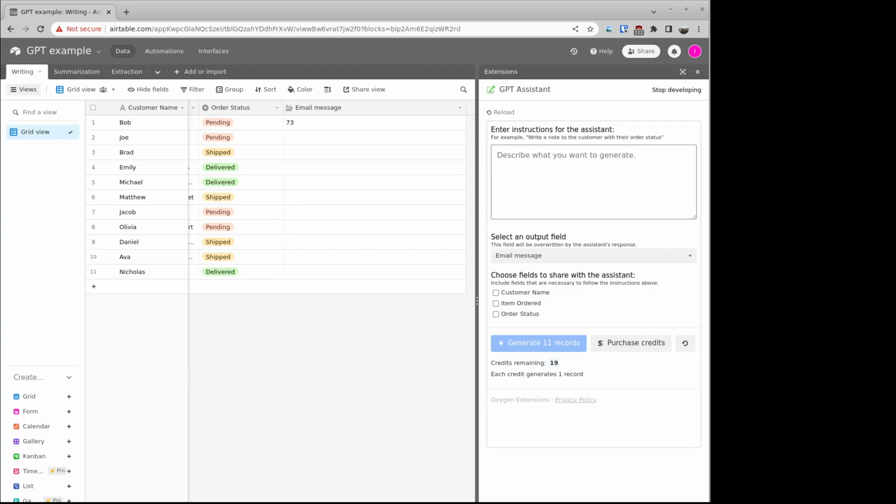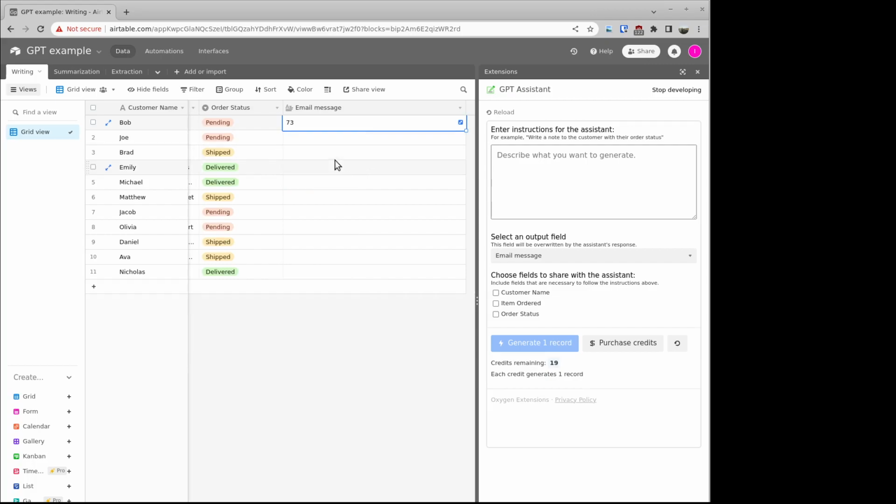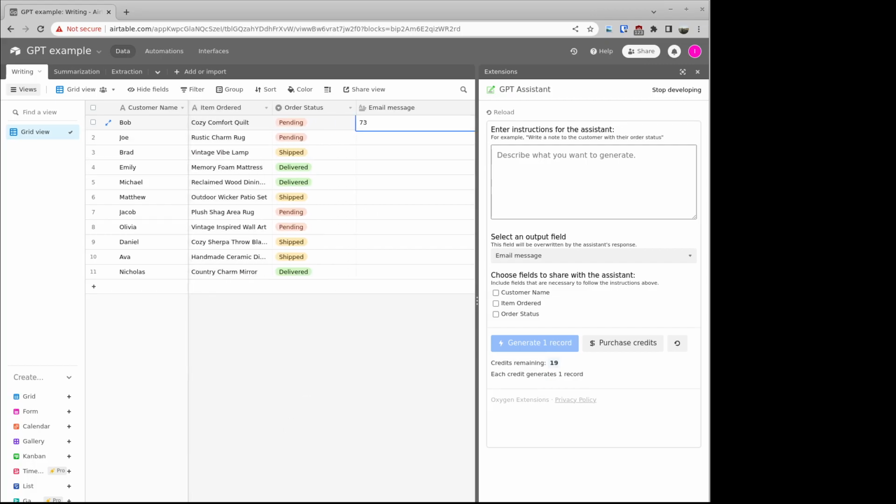So here we're in a basic Airtable that shows a bunch of customers, the item that they ordered, and the status of the order. So what I'm going to do is load up this GPT Assistant extension, and you can see here the interface is pretty simple. There's a field where we enter instructions for the assistant. We select where we want that output to go, and then we choose what to share with the assistant. So in other words, what context does the AI need in order to fulfill the request?